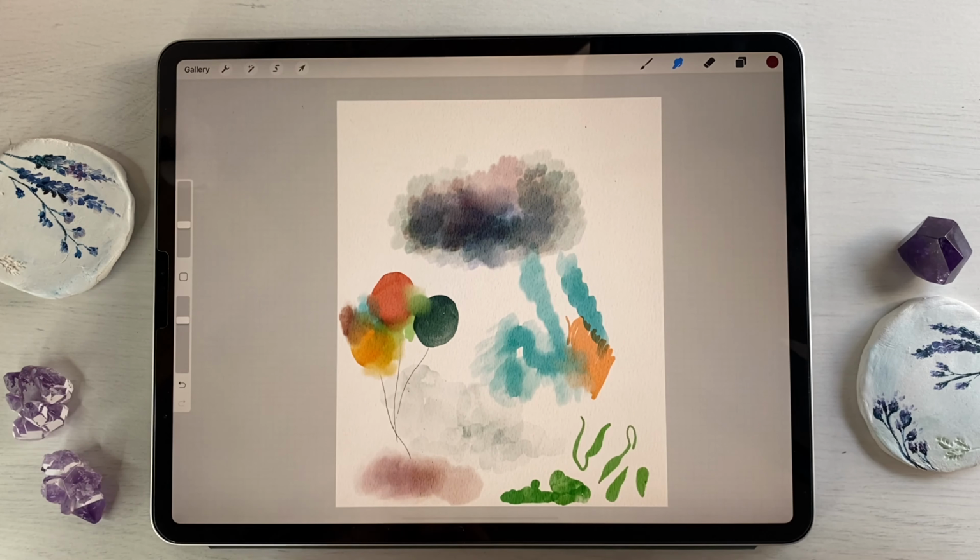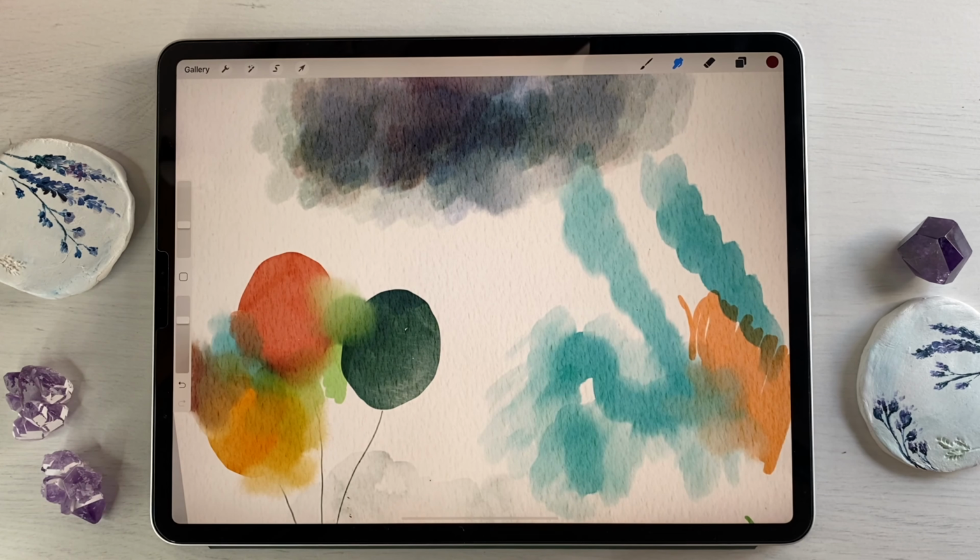So guys, I hope my today's tutorial was useful, and now you know how to download texture paper and brushes into Procreate.